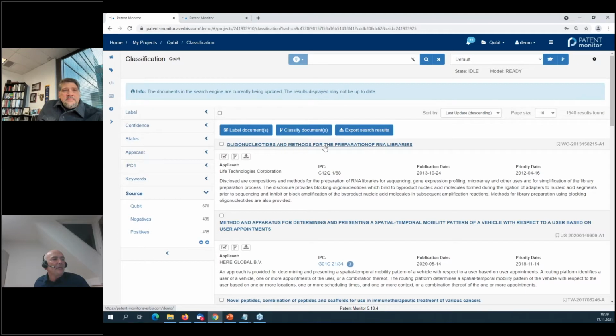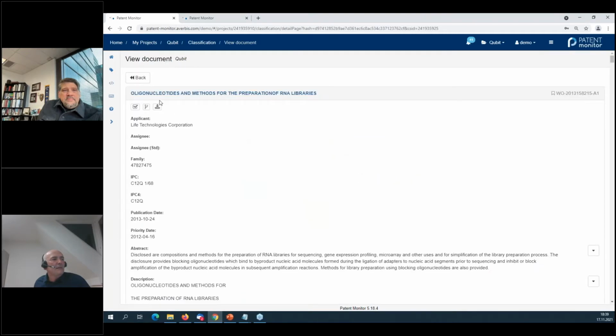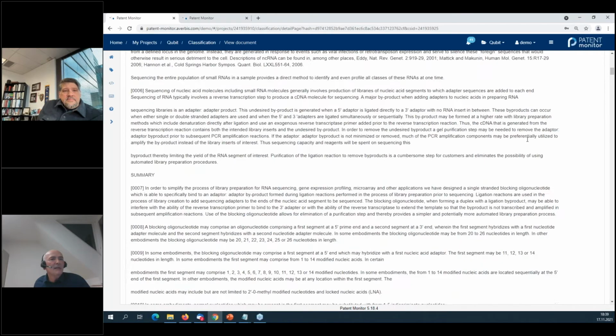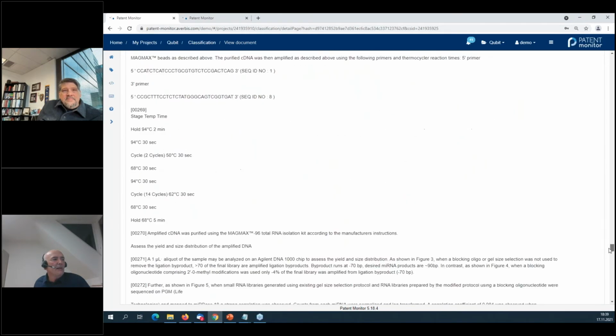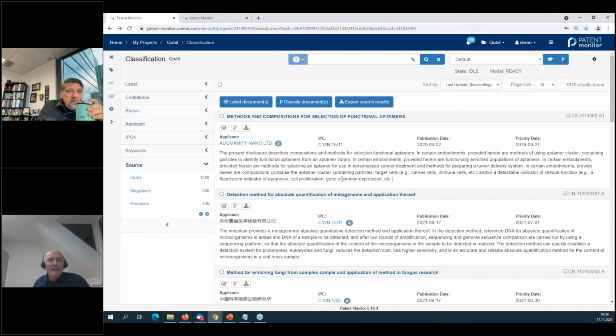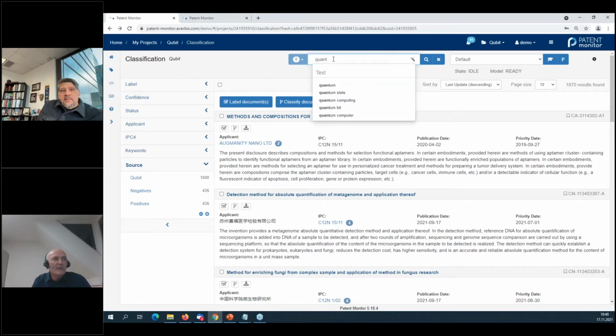I can also click into one patent here. So you see we have the title, the meta information, abstract, description, and also the claim section. So nothing special here. The second step was to provide training data for each of these categories. So you can go through these documents and label them. You can try to identify good examples for your categories by using the search.